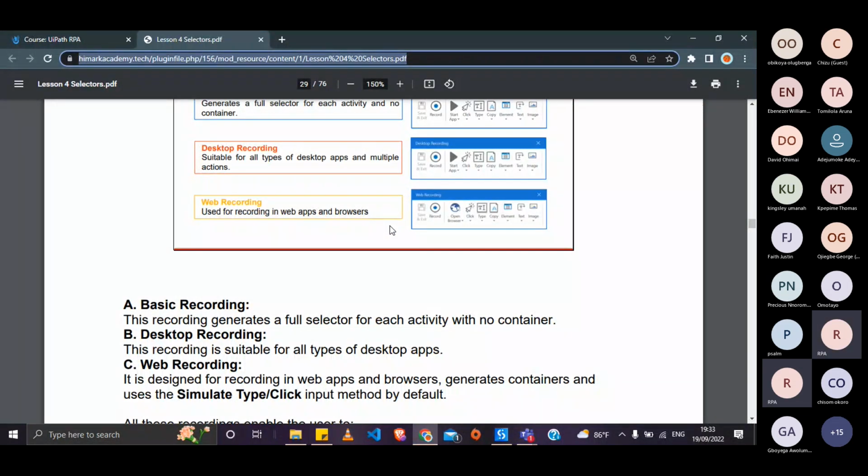so text and keyboard automation. And likewise, we have the native recording for Citrix. This is used for Citrix environments. It's like the desktop recording, but for a Citrix environment. So it does everything desktop recording does, but in a Citrix environment. And lastly, we have computer vision recording.